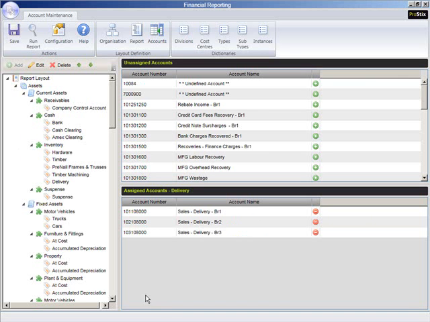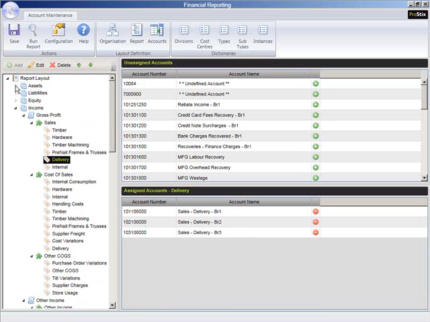Let's jump over to a more complete chart to see the finished products. I can collapse up any of these sections so that we can get down to the income section. As you can see, within the income category, the gross profit section is broken up into the smaller sections of sales, cost of sales, and other COGS. If we look inside the sales and cost of sales sections, you'll see that the instances of timber and hardware have been reused.